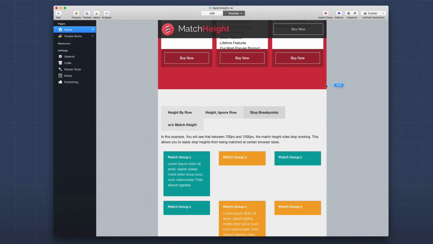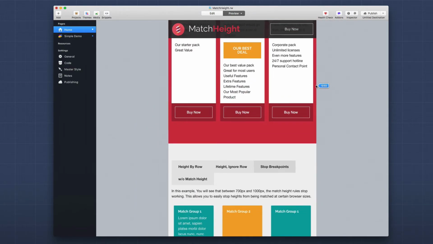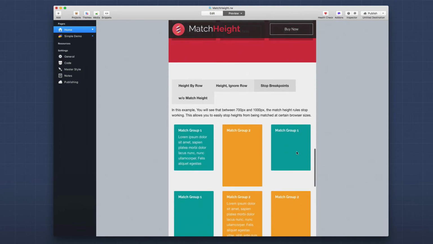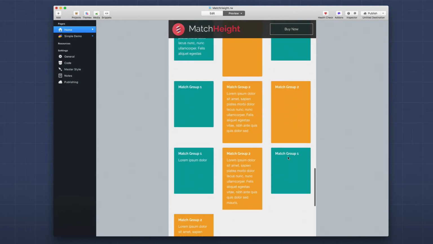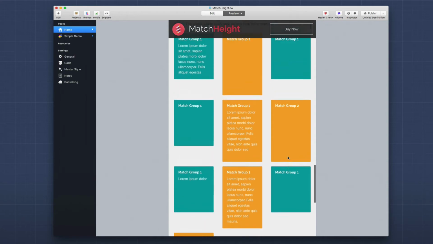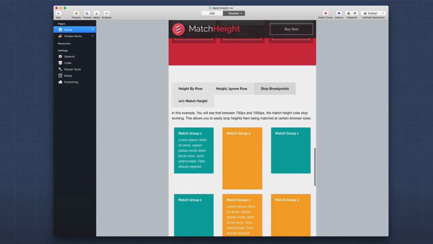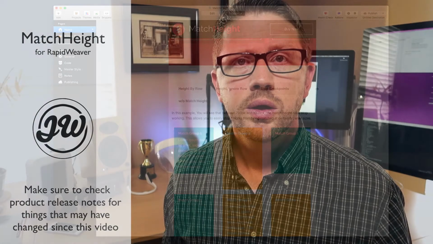And then we can go a little bit further down. Once we get below 700, you'll see that now, since we're below 700, the match rules are taking place again. Now these values are completely customizable, so you have control over when the stop and start points are for these breakpoints. So there we have it.